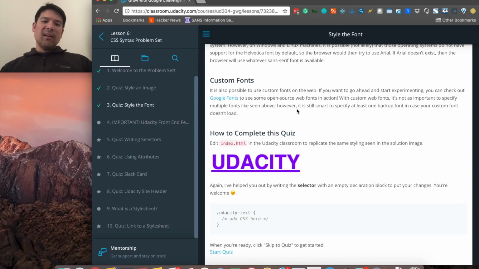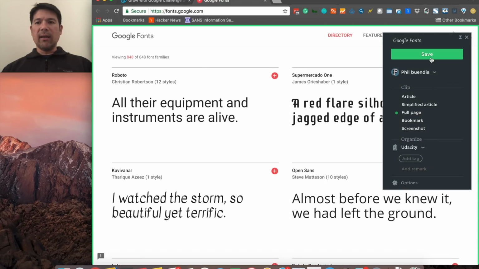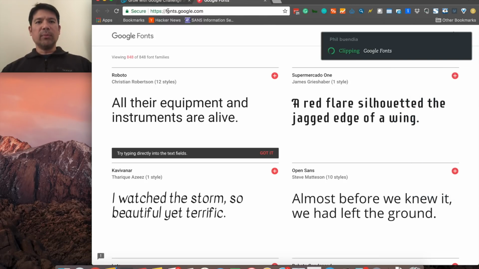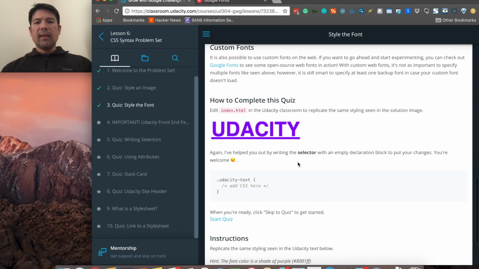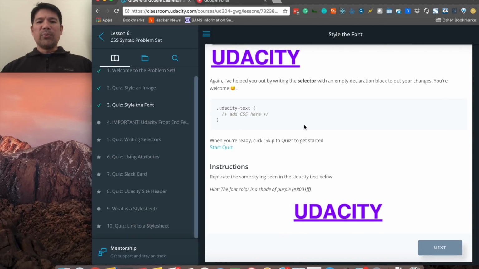That's awesome. Custom fonts. It is also possible to use custom fonts on the web. If you want to go ahead and start experimenting, you can check out Google Fonts. Okay, so I've used Google Fonts, and I'm going to bookmark this because I like to have all my bookmarks in one place. Again, I've helped you out by writing the selector, Udacity-text, and you have to add the CSS.